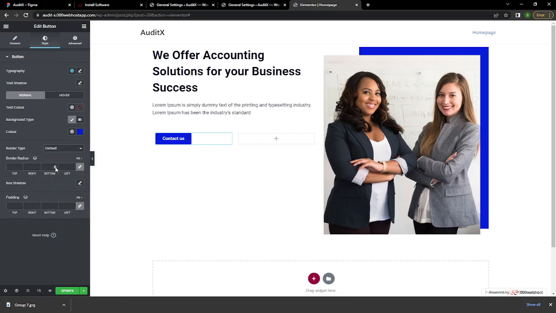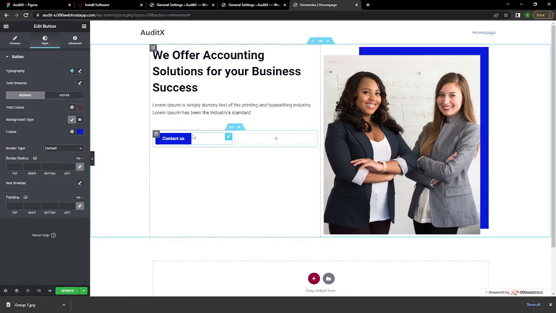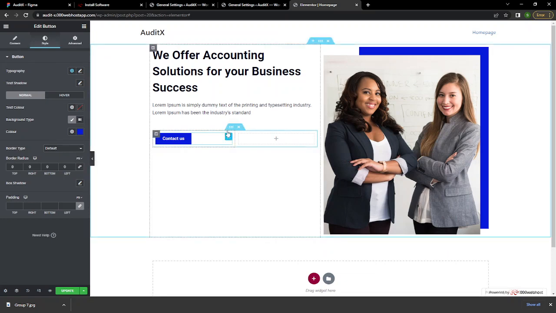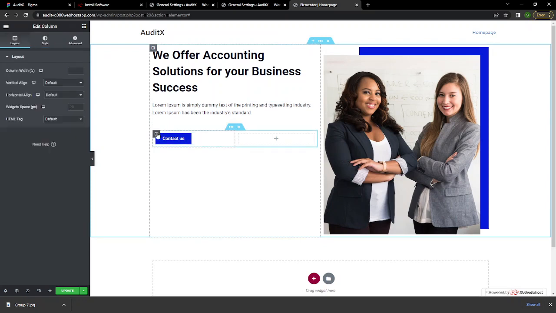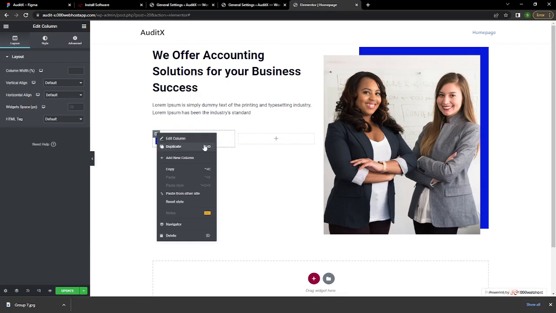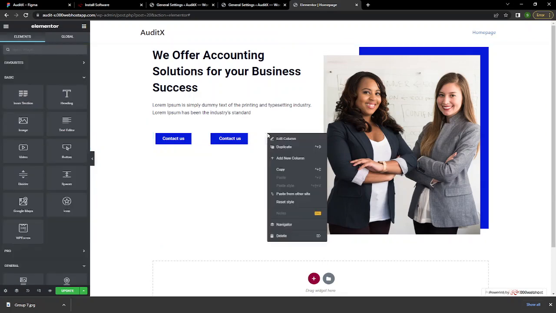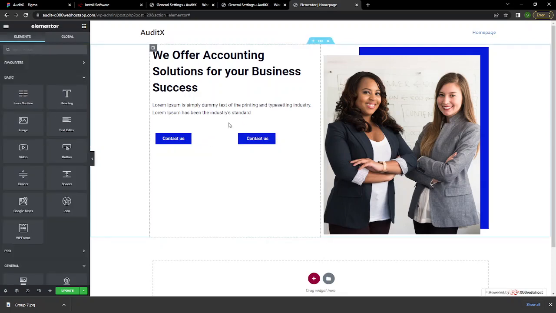It's looking like it's right. So the next thing we want to do is we want to remove this curved edge, and that curved edge is called border radius. So you just click on this and it will remove. So to make your work faster, you can duplicate this. Just come here and right click, duplicate. So we can remove this, right click, delete. So you can move them close to each other like this.